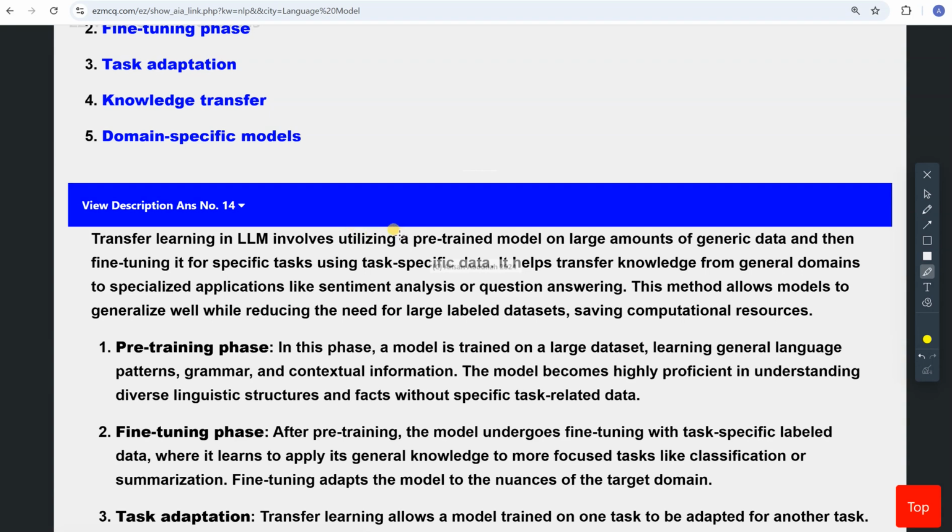Utilizing a pre-trained model on large amounts of generic data. Generic data is available in large volume, of course, and then I fine tune it for a specific task using task-specific data. Not only is the data task specific, it is in small amount also. So the knowledge is transferred from the general domain to a specific or specialized domain. This helps the models to generalize well and reduces the need for large labeled data sets, which may not be available altogether for the specialized domain.